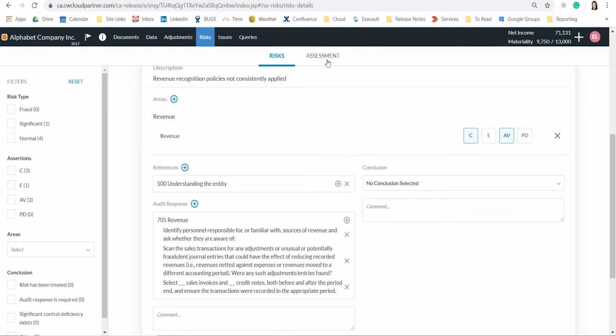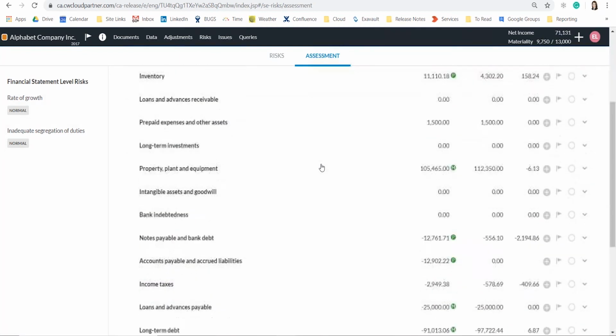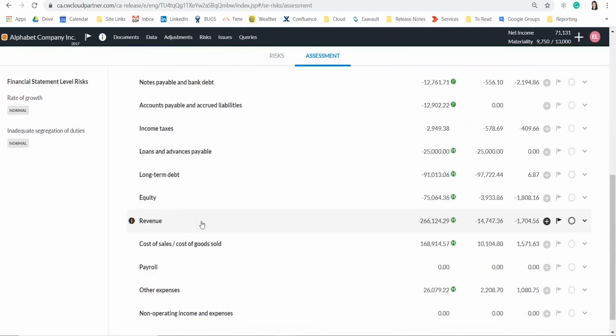And then we have the risk assessment page. This page drives the remainder of the engagement, as this is where I'm going to scope out the work to be performed. On this page, all of my risks are pulled in by financial statement area. On the side here, you can see the financial statement level risks, and my assertion level risks are recorded by financial statement area.